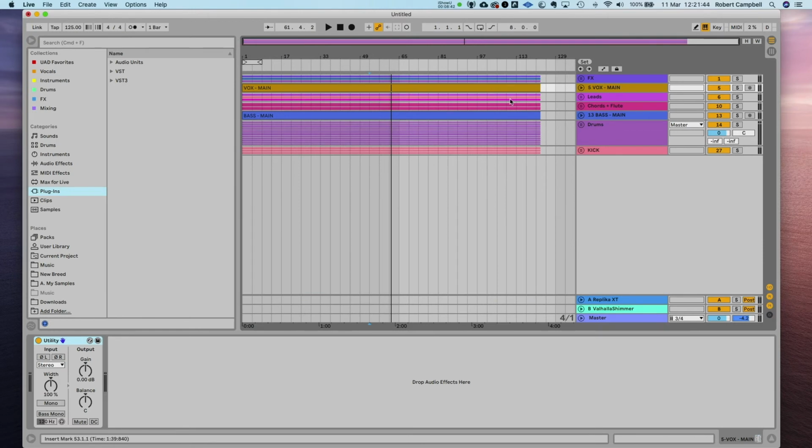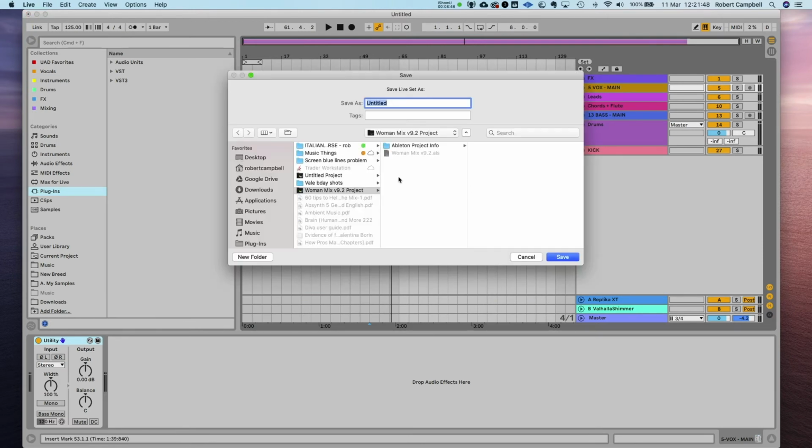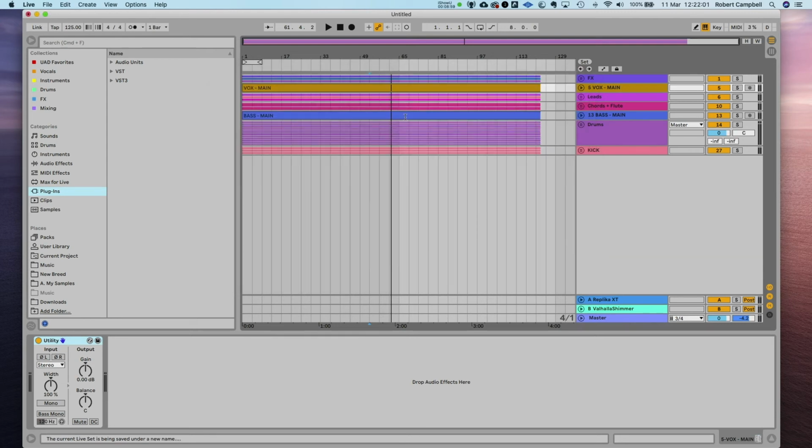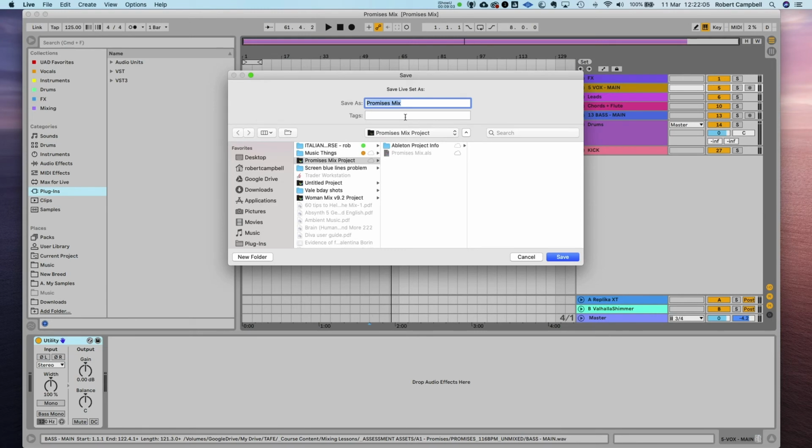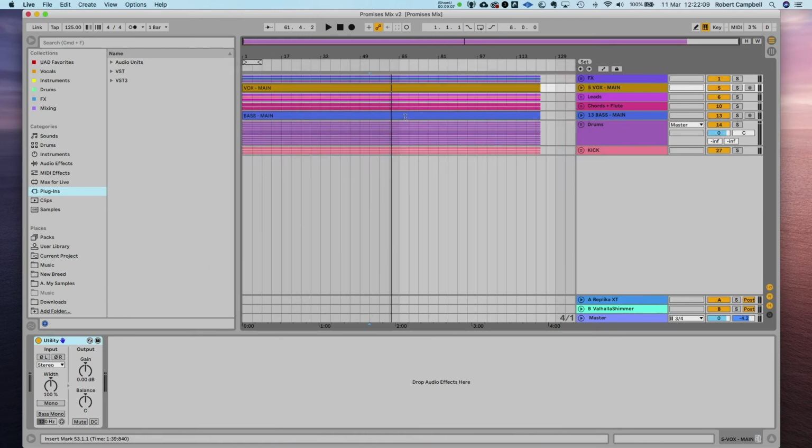So with it like that, I'll press Command Shift S, and I will go to wherever you're doing it, and just call it Promises. This will create your folder mix. That can be mix 1, and then I'll immediately save mix version 2, just in case I want to come back to it and start a blank set straight away.